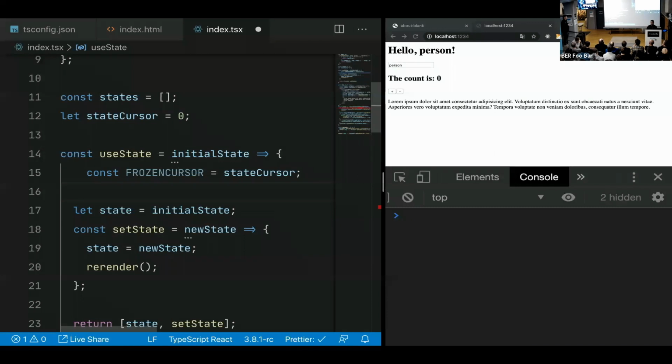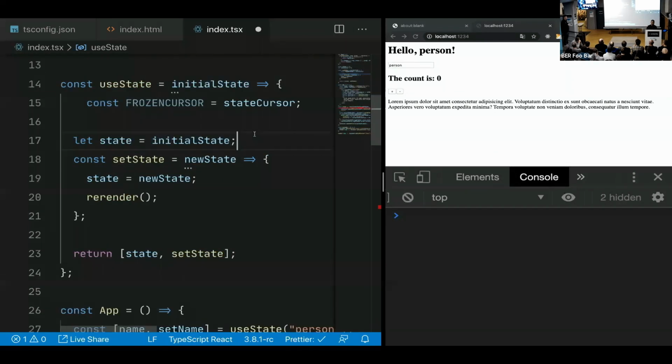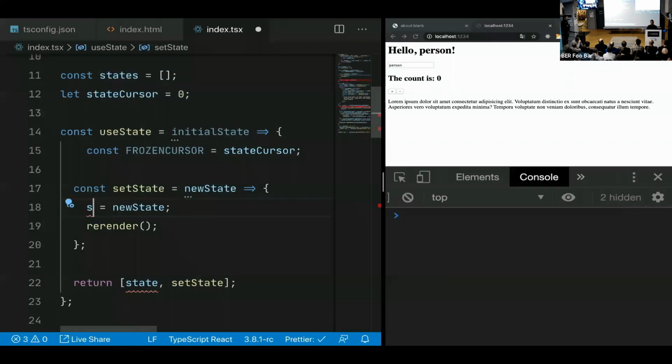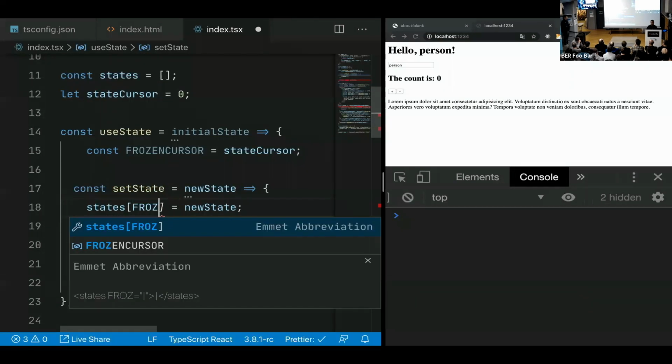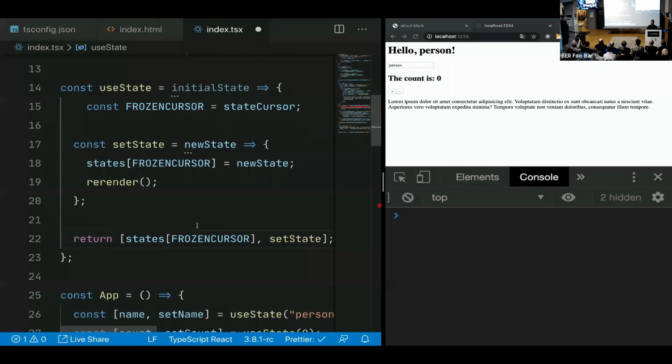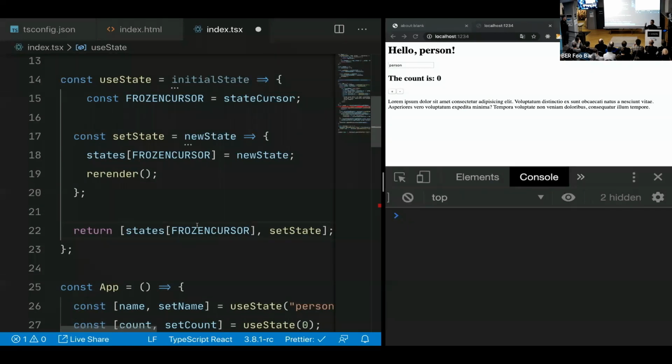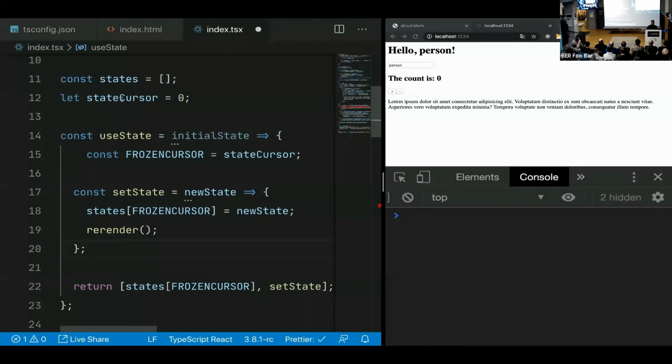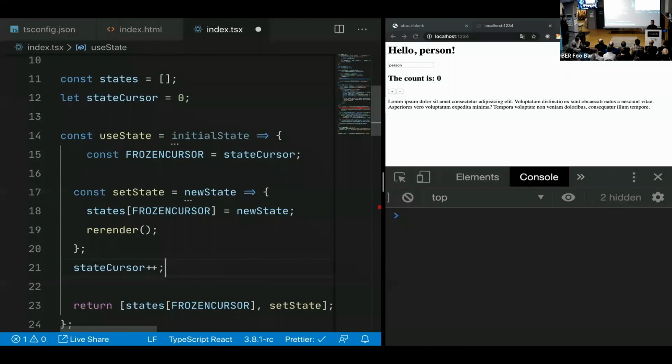This is where closure comes in. So we'll reassign states at the frozenCursor. Okay, and we'll return this one from the outer scope. Good. We just need to do one more thing, and that is increment the cursor to the next one. So when useState finishes, it says, okay, I'm done, next piece of state. So what we'll do is plus plus, exactly. That's why it's with let too. So stateCursor plus plus.